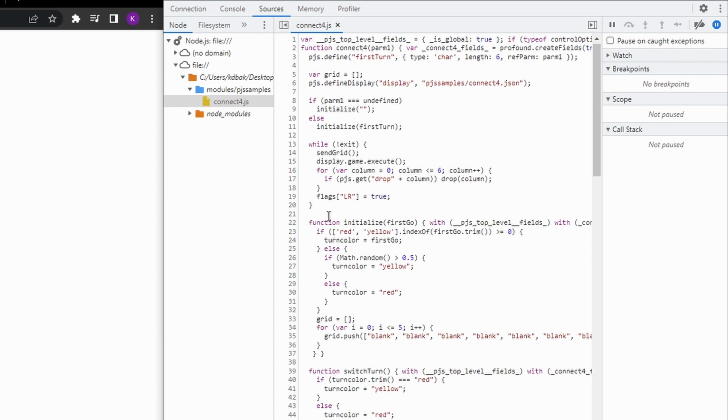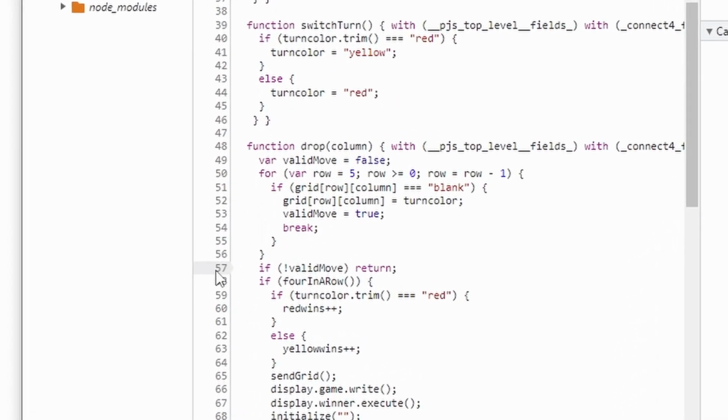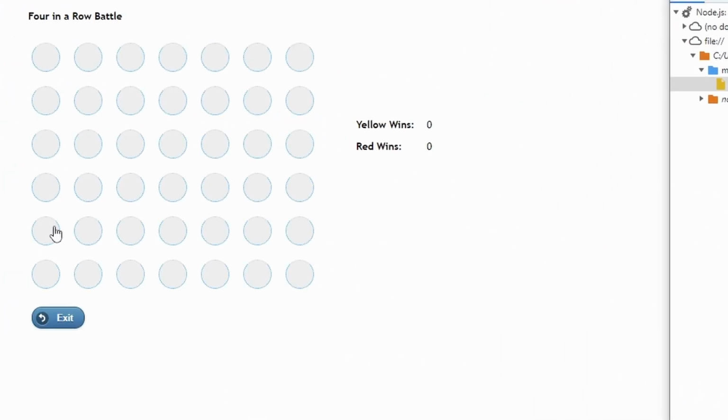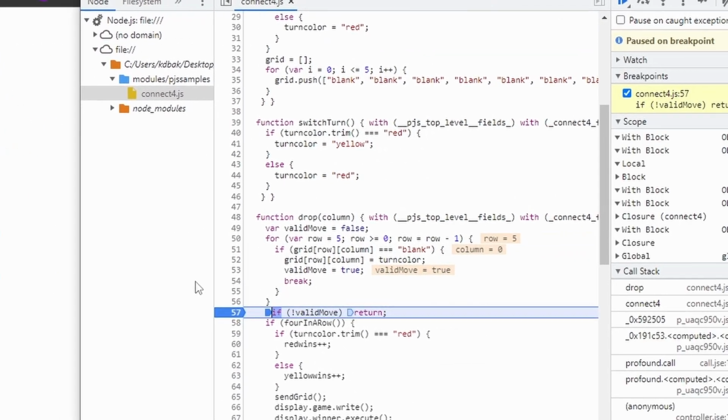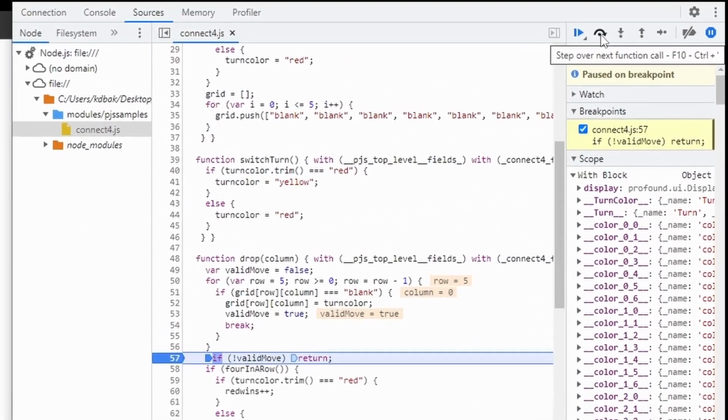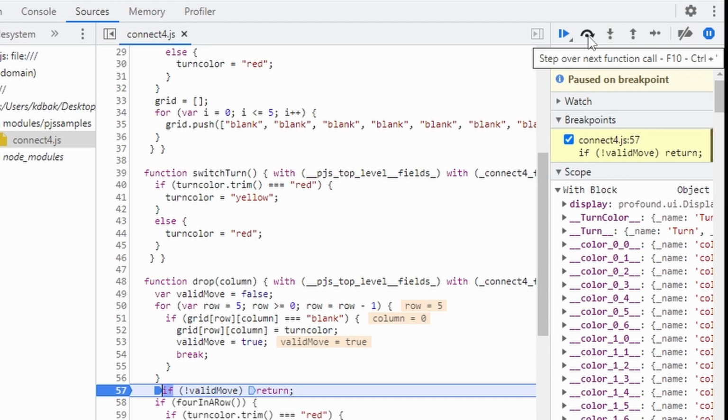To set a breakpoint, you can simply click along the number line here. For this example, I'm going to put one right here to pause it right when it's checking if the move is valid. So now, if we go to our program and we enter a dot, you will see that the code pauses here. Now is a good time to talk about step over, step into, and step out. To find these, you can go up to the top right here or use the hotkeys: F10 for step over, F11 for step into, and Shift F11 for step out.